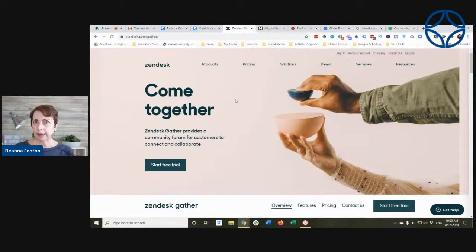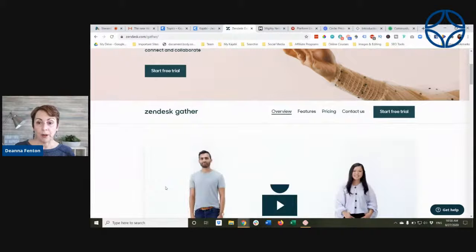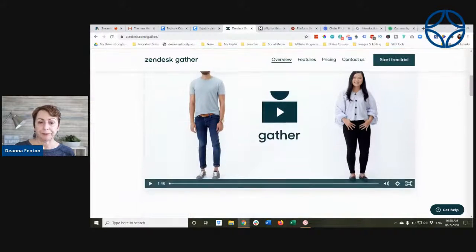So again, Zendesk has been around a long time, primarily a support platform for software. I shouldn't even say just software or SaaS companies. I mean, it probably could have been anything, but it was a way to organize your help content. Now has Zendesk Gather. I like that name, actually. Provides a community forum for customers to connect and collaborate. And you can also start a free trial.